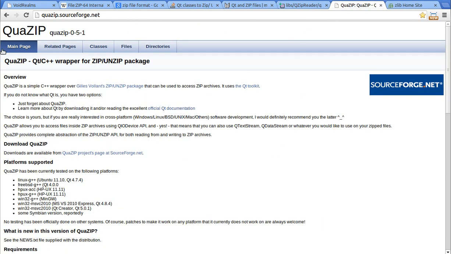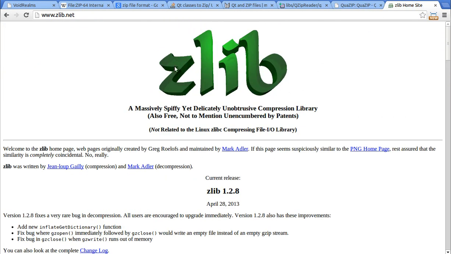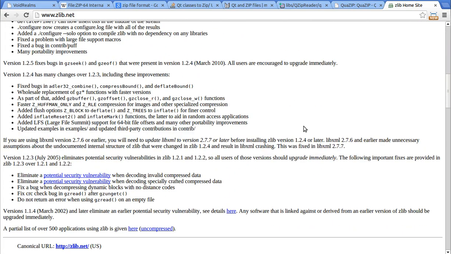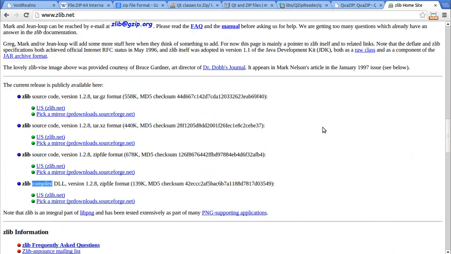So grab the QuaZip source. That's all written in Qt, by the way. And the zlib source. Now, I should point out, there's a gotcha here. If you're on Linux or Unix or Mac, download this file, zlib source code version 1.2.8. That may actually date this tutorial in the future. If you're on Windows, your job's already done. You download this. It is a compiled DLL.